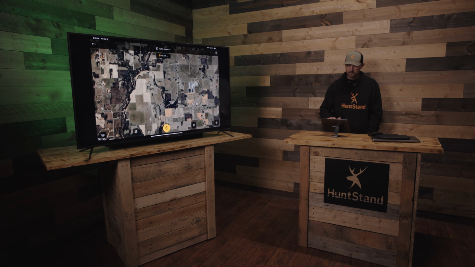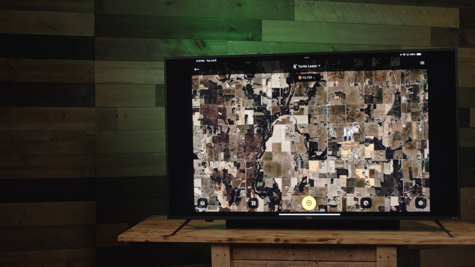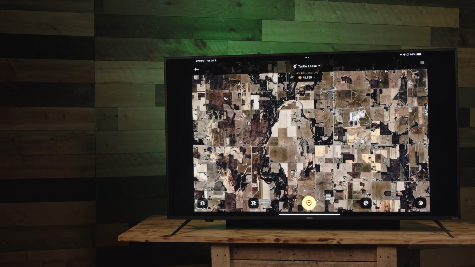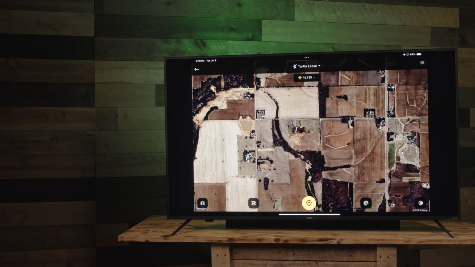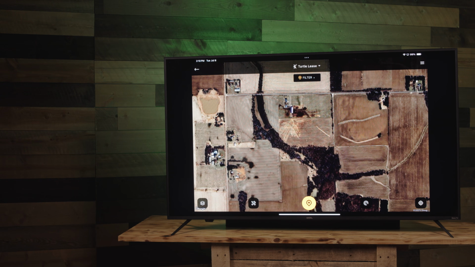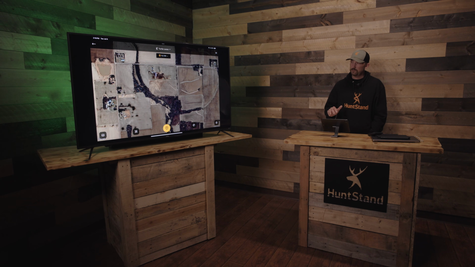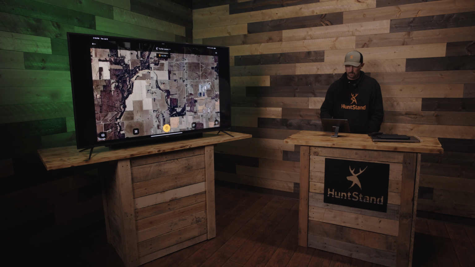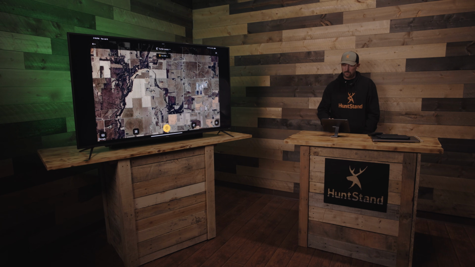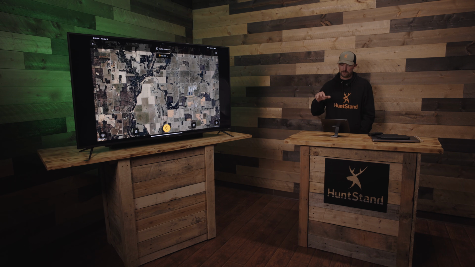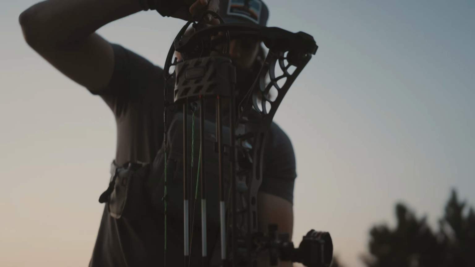But what I can tell you is if you look at how that property ties into everything else around it, odds are it's going to be a pretty good rut funnel. I bet if you sat there all day for a week during the rut, you'd have some bucks cruise through there and maybe one that you'd want to shoot. So that's an easy thing you can do. Just look at parcels and how they tie into the bigger system, and then consider what type of seasonal hunting you're going to be able to do there, or if you'll be able to hunt it all season.